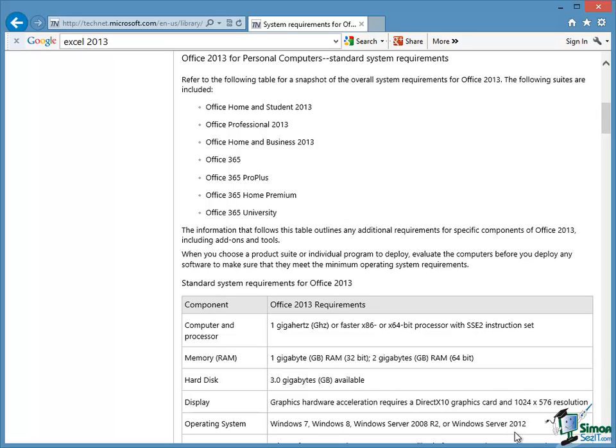Now at the time of recording this, there is also talk about which version of Office 2013, or should I say how much of Office 2013, will be available on tablets, and particularly on the Microsoft Surface tablet. It looks as though there will be a pretty complete version of Office 2013 available, and it will be able to run on the Surface tablet.